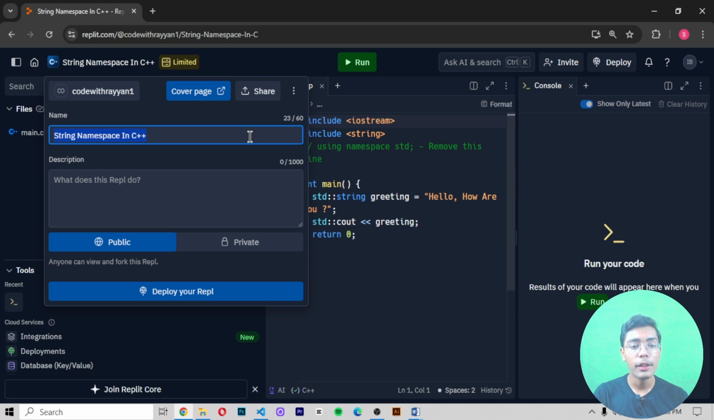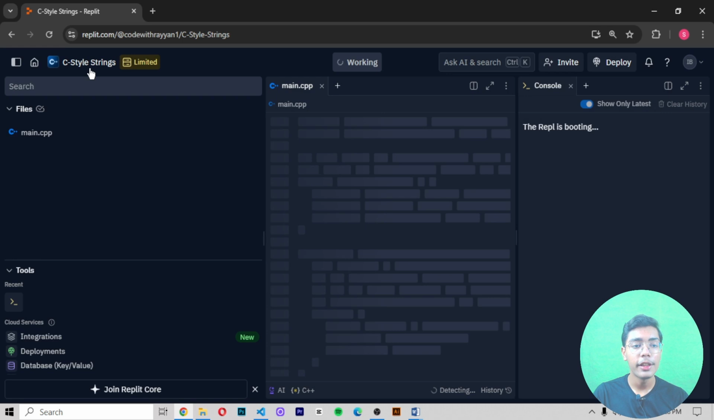In this video we are learning about C style strings, so I'll be writing here C style strings. Then I'll be pressing enter so that my title is changed, and you can see our title has been changed here and it is saying C style strings. Our REPL is also running here. The REPL is booting and then we'll be getting all the output here.